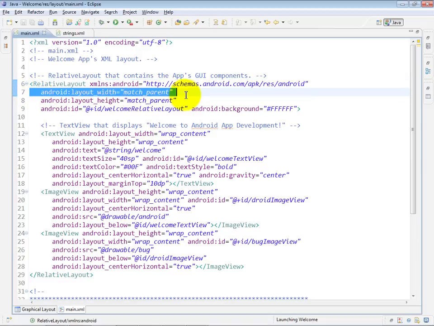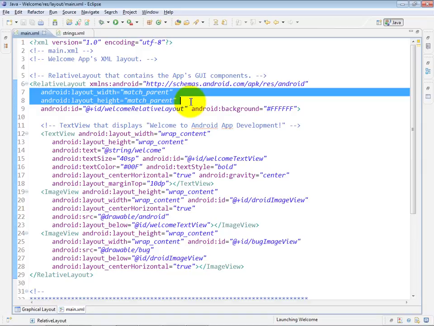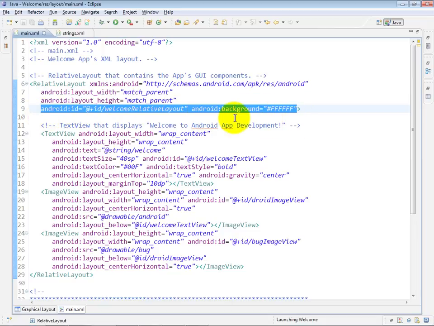The other things that were also added in by default were to say that the root layout should have a layout width that matches the parent and a layout height that matches the parent. And that's basically saying that the layout should take up all available width and height space within its parent. Now, in the case of the root element of a layout, the parent, quote unquote, is the screen of the device itself. So whatever amount of client area is available to our app, this layout is going to occupy that amount of space.